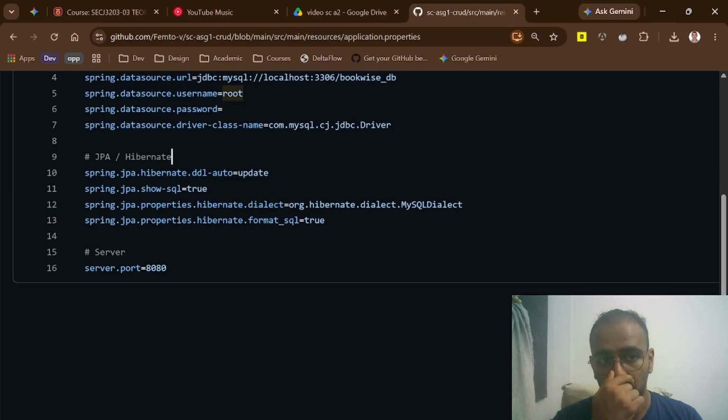Next we got the JPA or Hibernate section. Here we actually enable DDL auto update. So basically you don't really need to update your schema every time by yourself. It automatically updates through your JPA repository. Next we got the show SQL, which basically allows you to show SQL queries in your console.